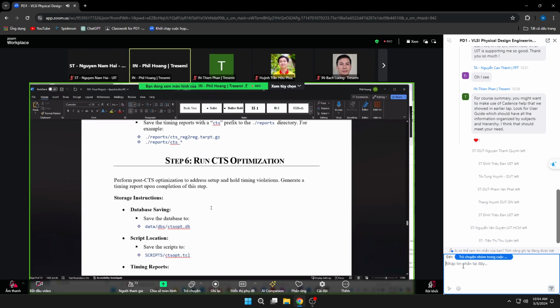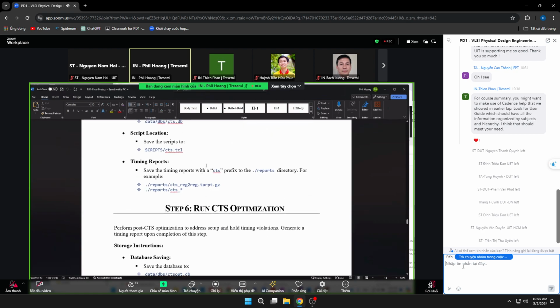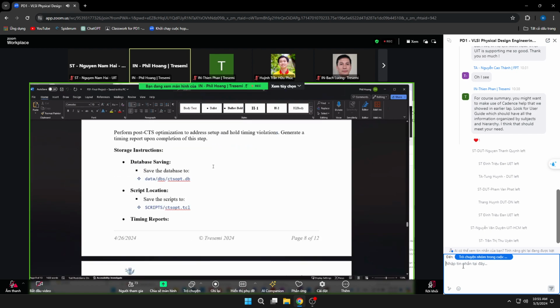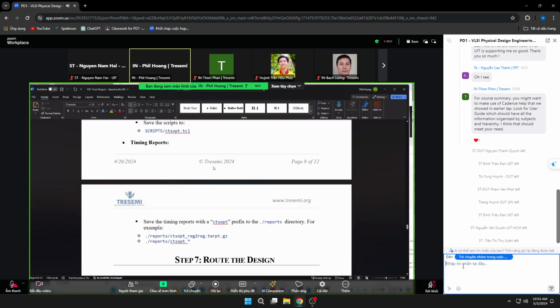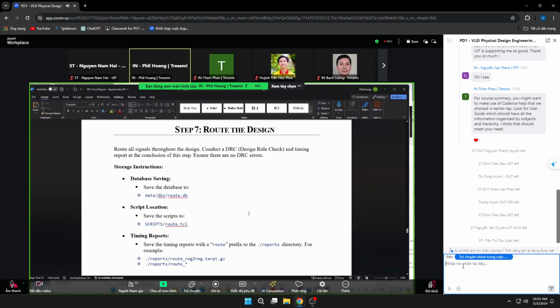In this case, I think, at the end, so the CTS is two-step, right? As you know, in the first step you build the trees, and then in the second step you run optimization for timing. And here, I think we're missing the clock reports. I'll make a note. We want to have clock reports as well. Okay, so I make a note, and then you run the route design.